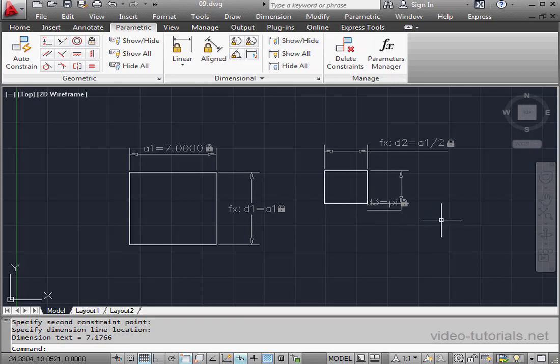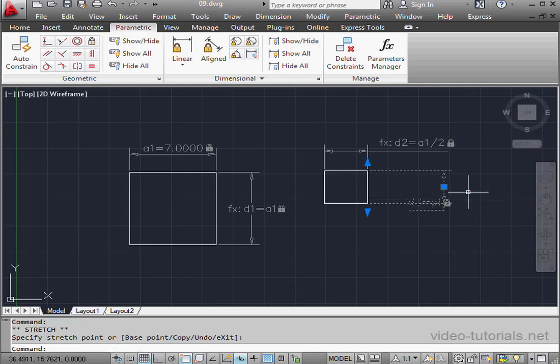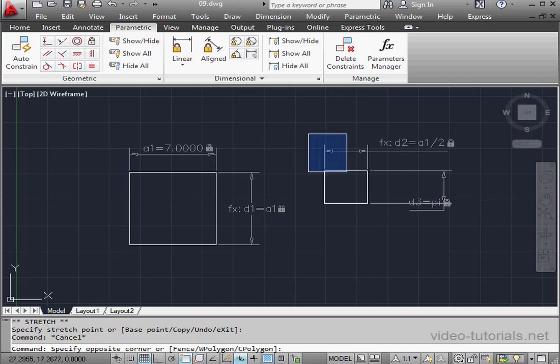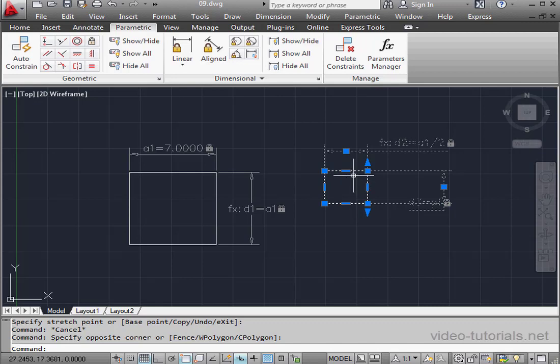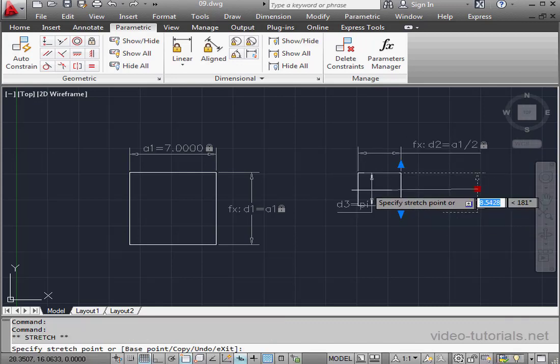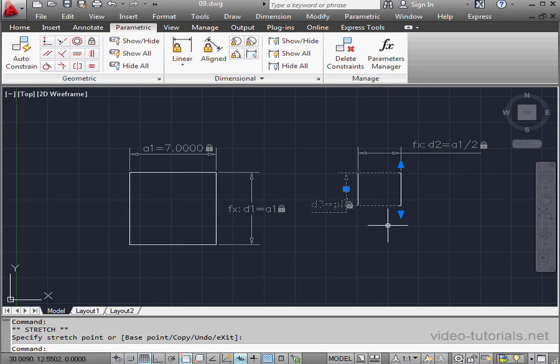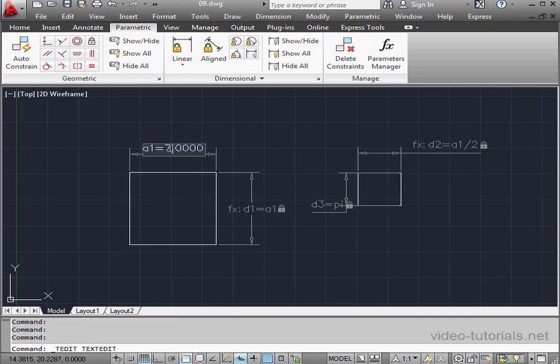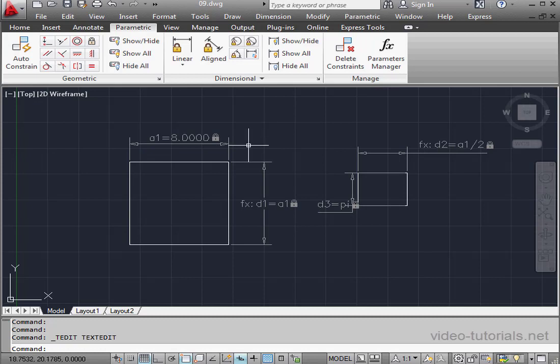And let's just adjust the position of the dimensional constraint. Actually, maybe it's better to move the dimensional constraint to the other side. We just select it and drag it. I'm going to modify A1. Let's make it 8 units. And now both D2 and D1 have updated.